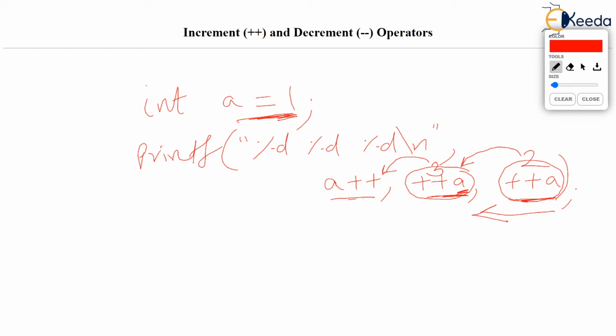But what does this mean? The result of this expression will be a, that is 3, but after, this is post increment, isn't it? After this, a will become 4. So due to this, output will be 3, but after this, a will become 4. Now the output will be printed from left to right. So the three values printed will be 3, 3, 2. I hope you are understanding.